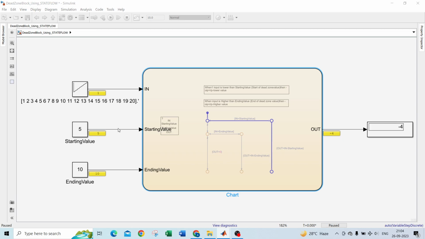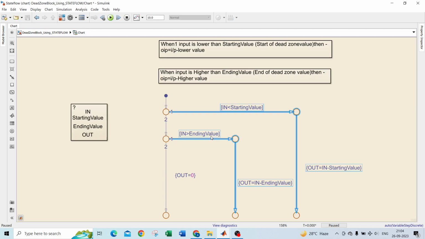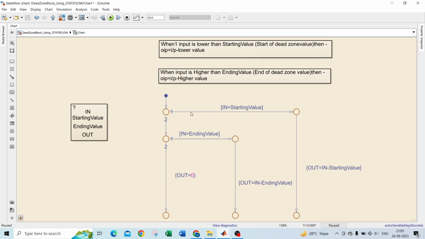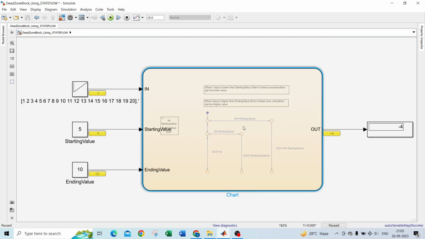My input is 1, but my starting value is 5 and my ending value is 10. So if you are checking here, my input is 1 and my starting value is 5. 1 is less than 5, so my output will be 1 minus 5, which is nothing but minus 4.